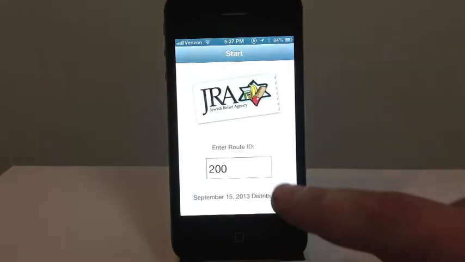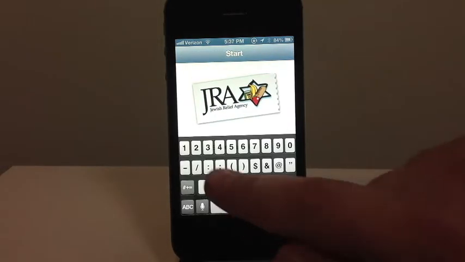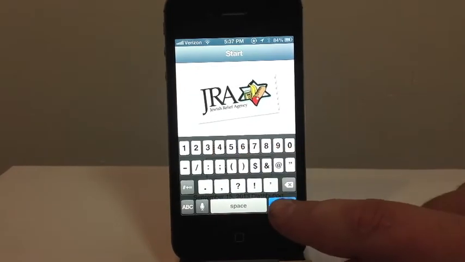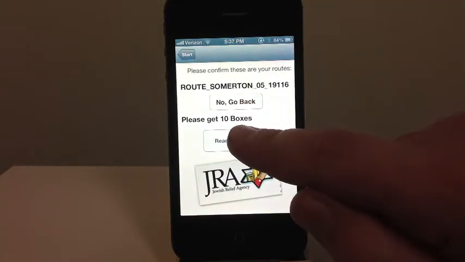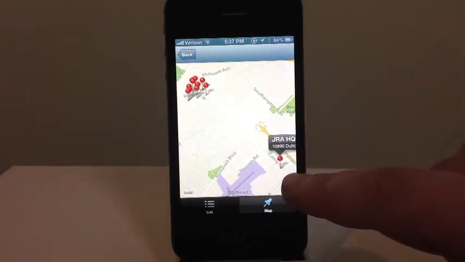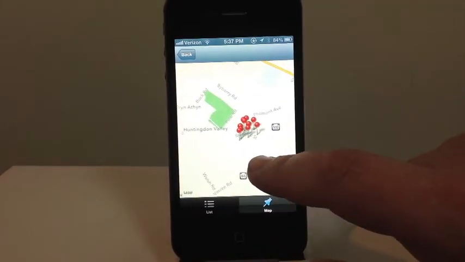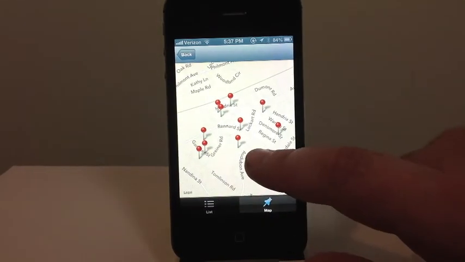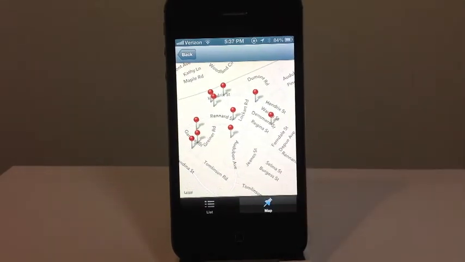Let's go back to the start, and we're going to type in 105. If I look at the map here, you can see the warehouse, and then you can see this grouping of pins, and you can see exactly where you're going. So that's the first version of the JRA Delivers app.